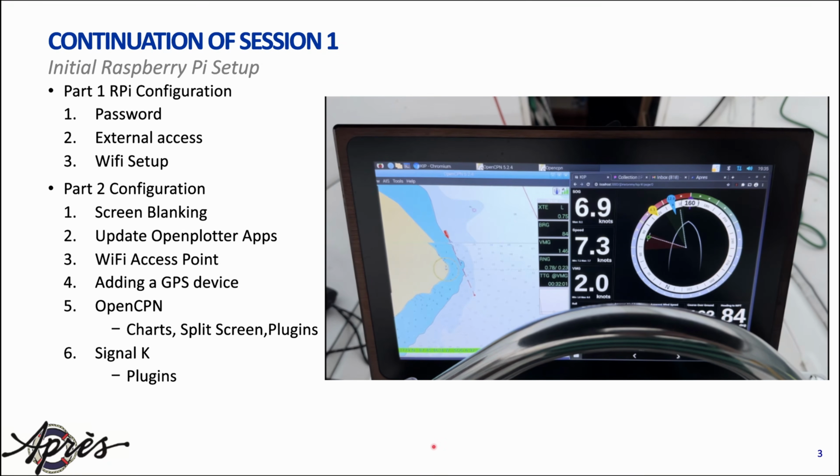So in the last episode, in part 1, we configured the Raspberry Pi with a new password. We set up external access through SSH and also through VNC so we could do remote desktoping, and we set up Wi-Fi. In this episode, we're going to go through screen blanking. We're going to update the Openplotter apps.